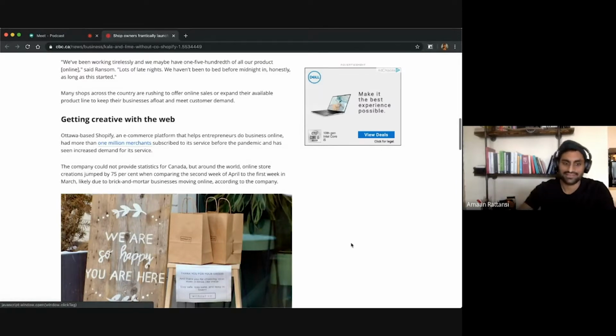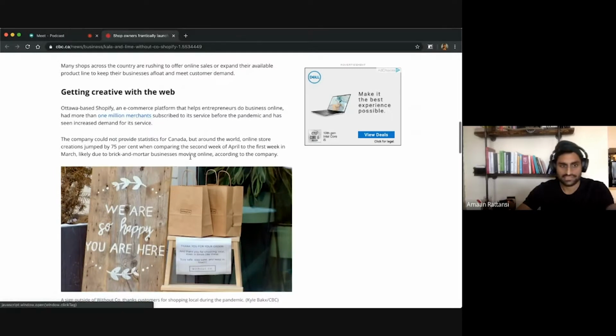But like anyone really, figure out what to do. So obviously in this CBC article, they're talking about Shopify, which again is a Canadian company, which is cool to use, but it costs money.